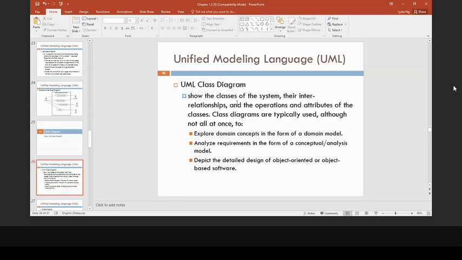It shows the classes in the system, their interrelationships, and the operations and attributes of the classes. Operations here means the functions. Attributes can be the variables, remember? Class diagrams are typically used to explore domain concepts in the form of a domain model. You identify what are the classes that you are going to build.